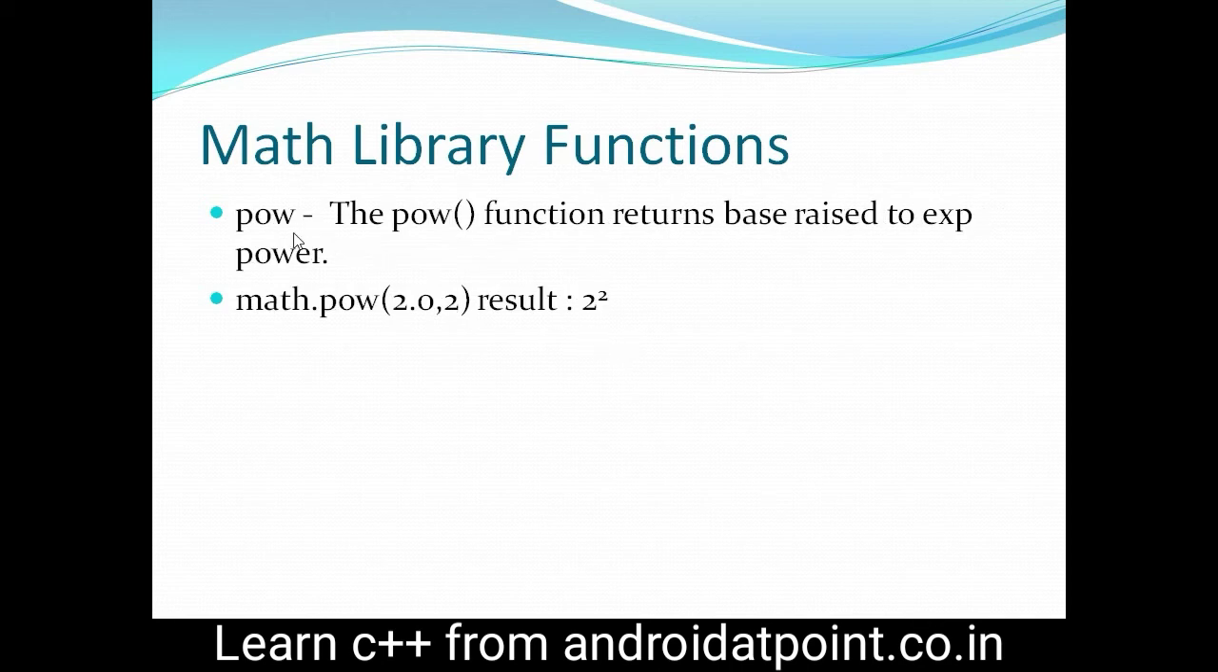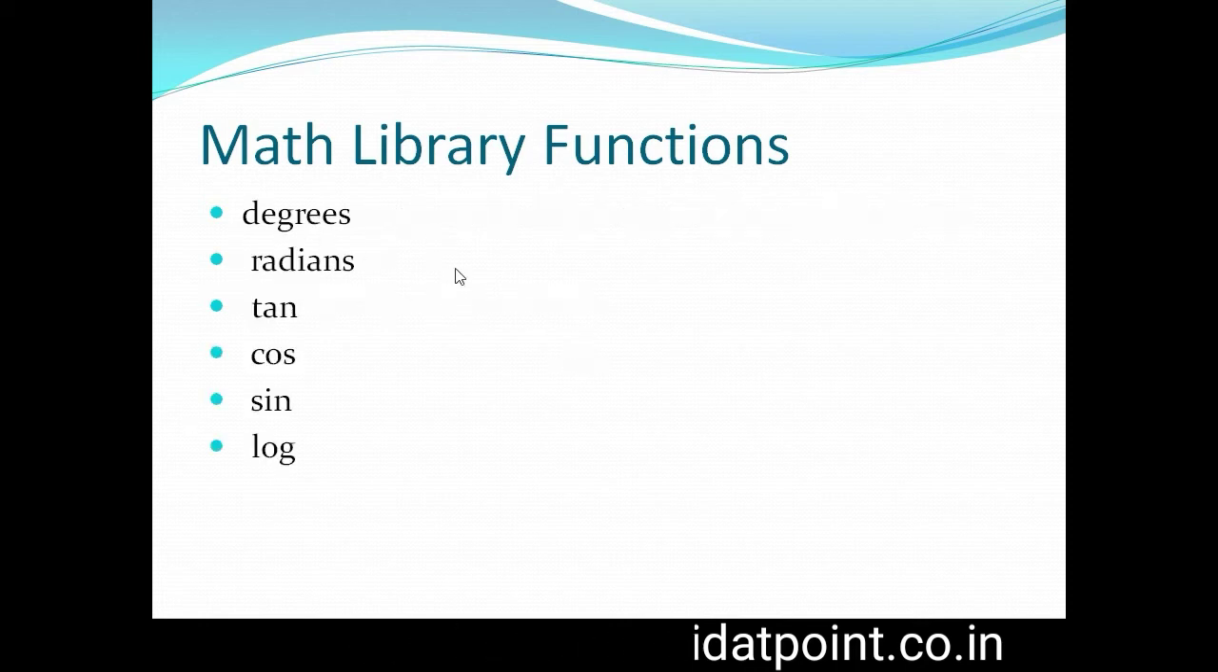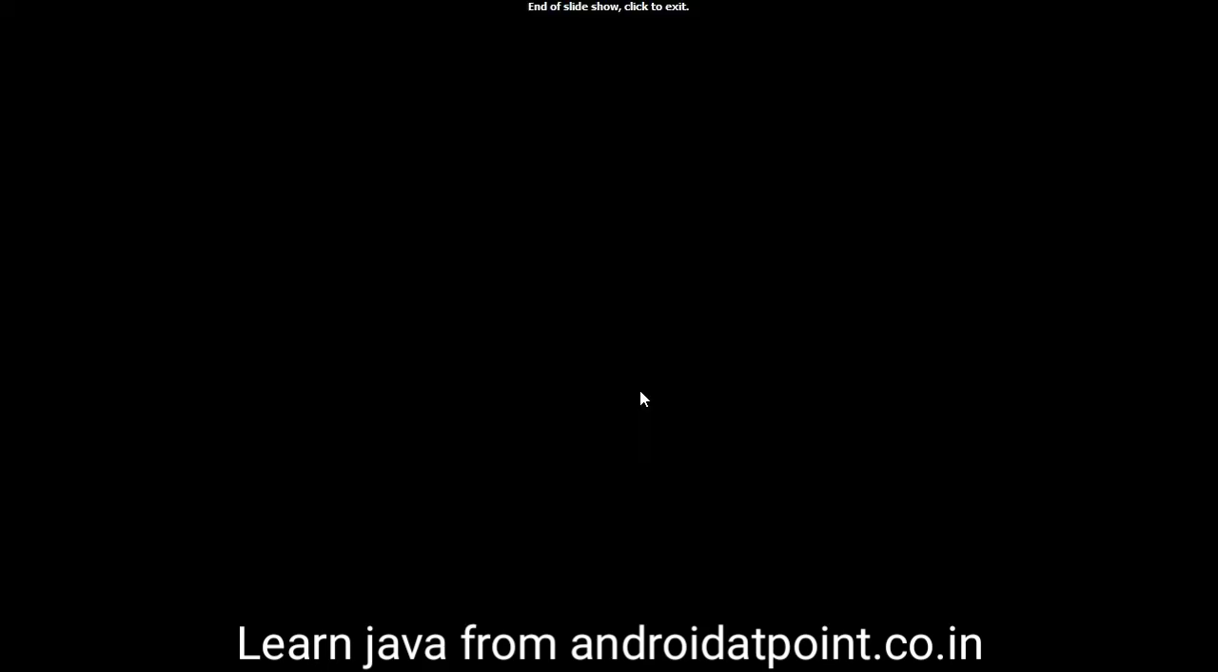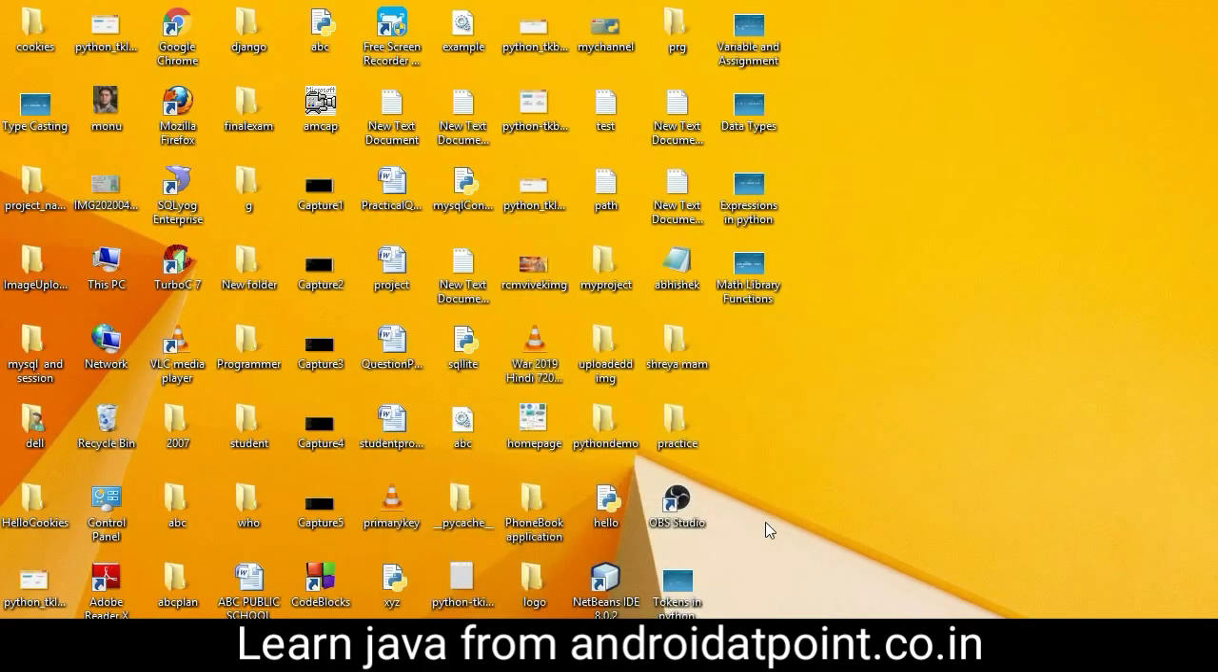Now the pow function. The pow function returns base raised to the exp power. Math.pow 2.0, 2. This is the base and this is the power. The result is 2 to the power 2, which is 4. Now the other functions like degrees, radians, tan, cos, sine, log are also available in the math library functions.